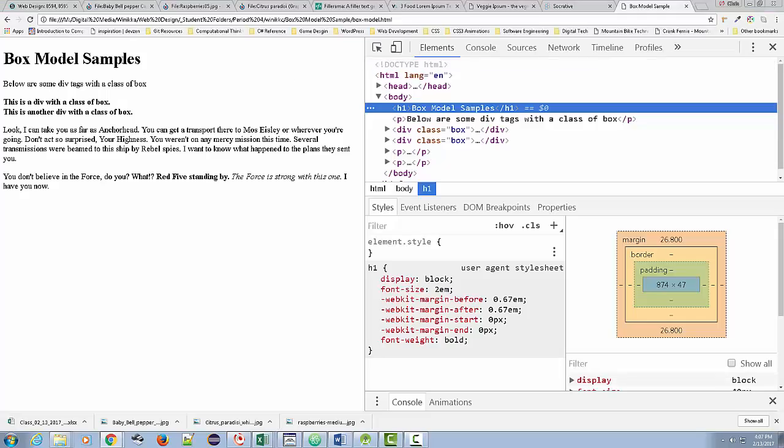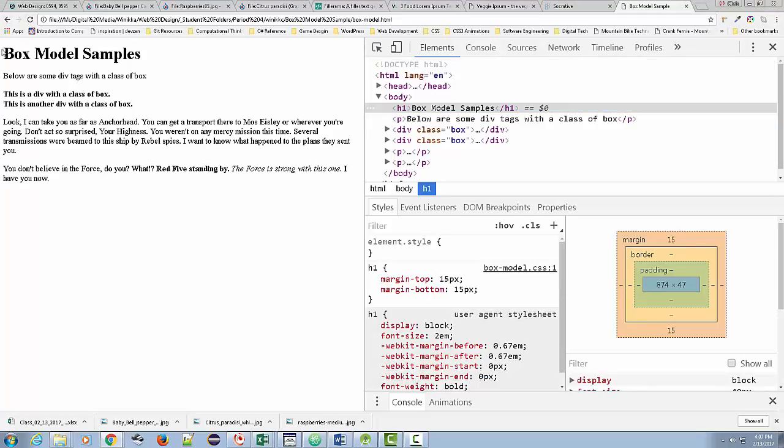Save our changes. Hit refresh. Notice it's a little tighter now. So you can play around and you can see right there, margin now says it's 15.